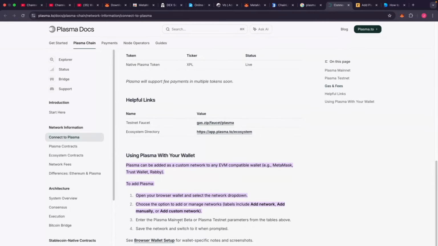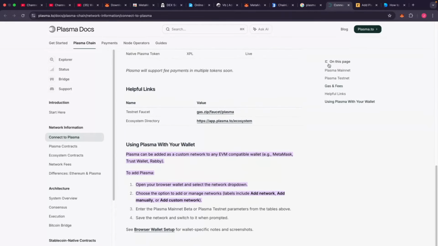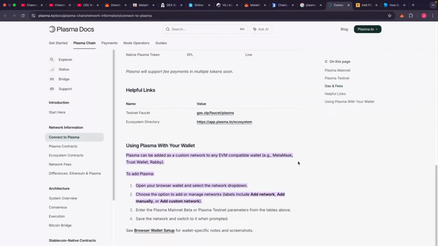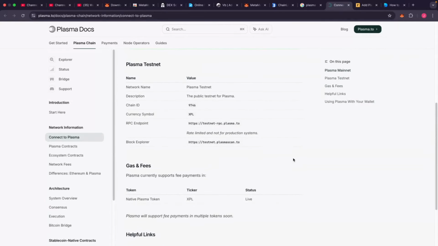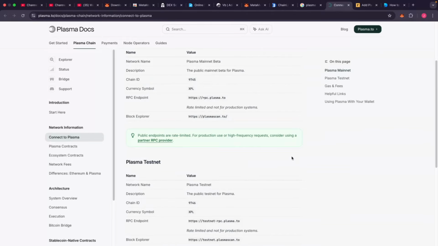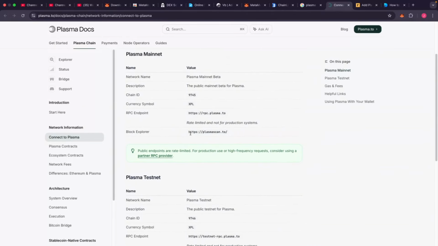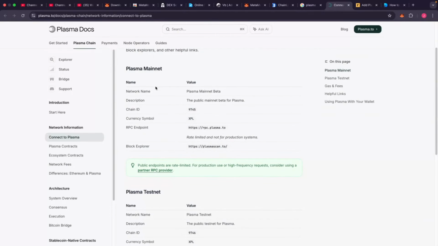Alternatively, you can just connect to any of their websites. They give you the website here. You can use Chainlist, connect to the Chainlist website, and it will help us connect. But here we want to do it manually. So this is what we need: Plasma mainnet.